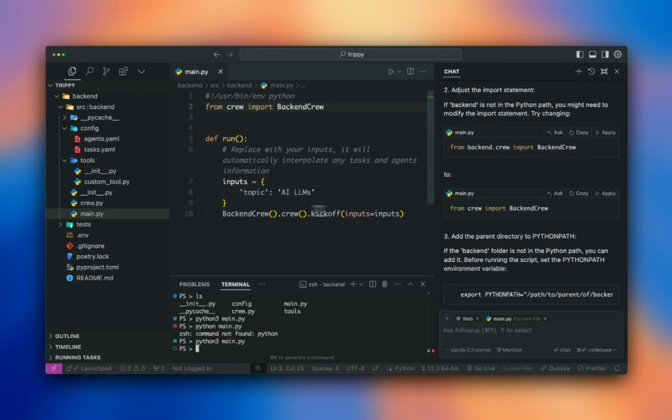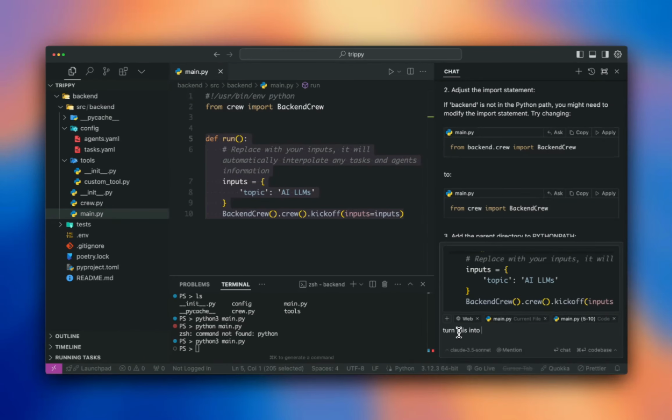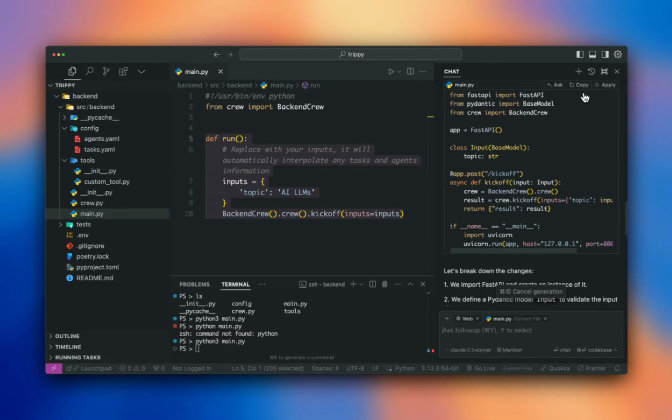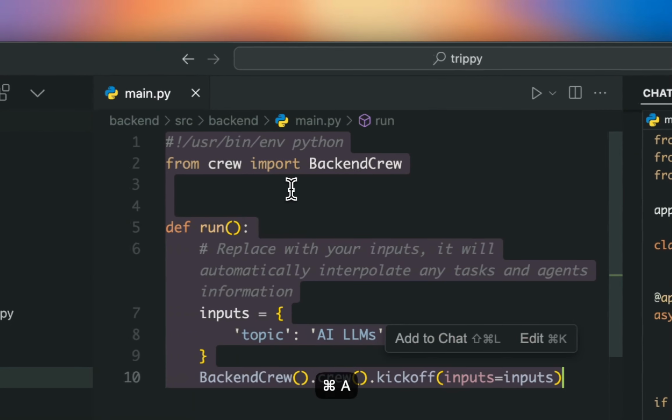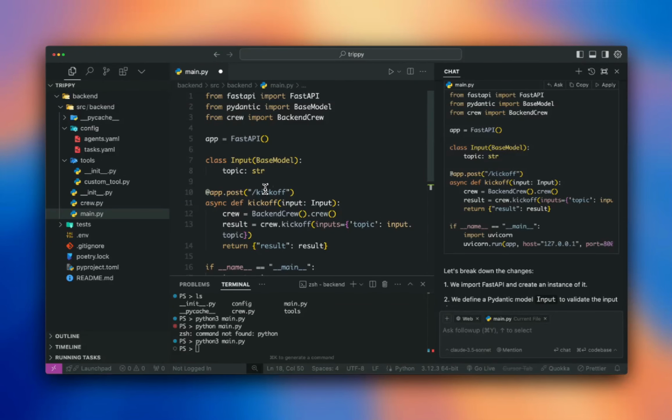What we want to do now is add this to chat and basically tell it to turn this into an API. Turn this into an API and a server, and as you can see, it obliges, but it calls it kickoff. We don't want to call it kickoff, but we'll see. We might change this later.